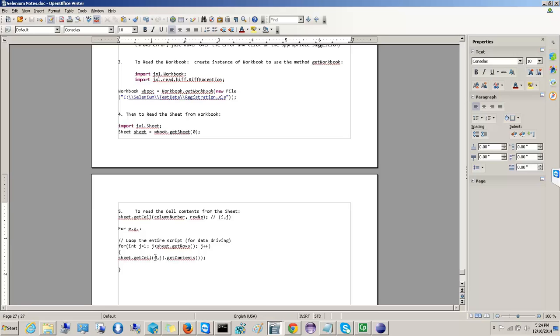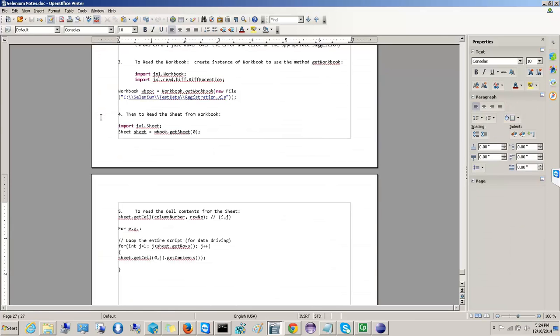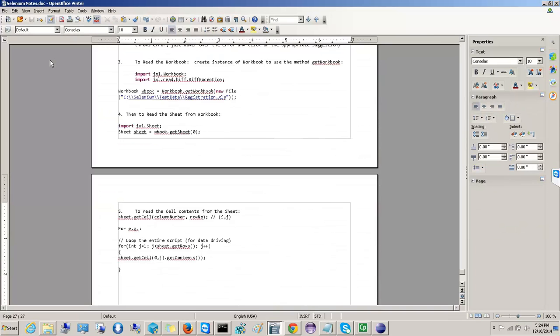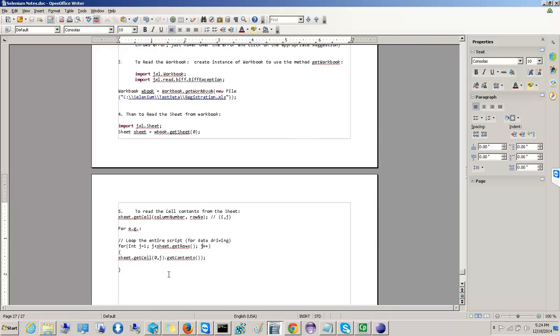Let's see how this works. First j is equal to 1. So row 1, that means the second row, column is 0. Right. So 0 comma 1, 0 comma 2, it will move like this. 0 is the column, 0 comma 1, this one, 0 comma 2, 0 is the column. It will move like this, vertically, not horizontally. I don't want to do that.